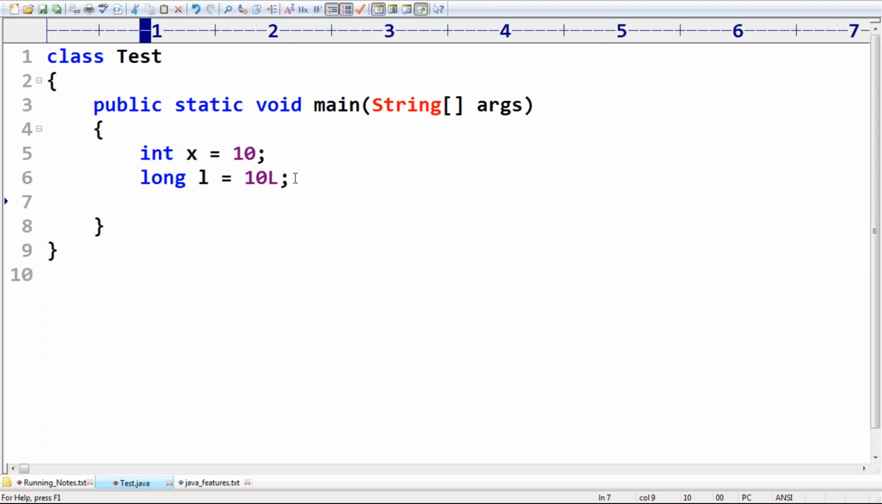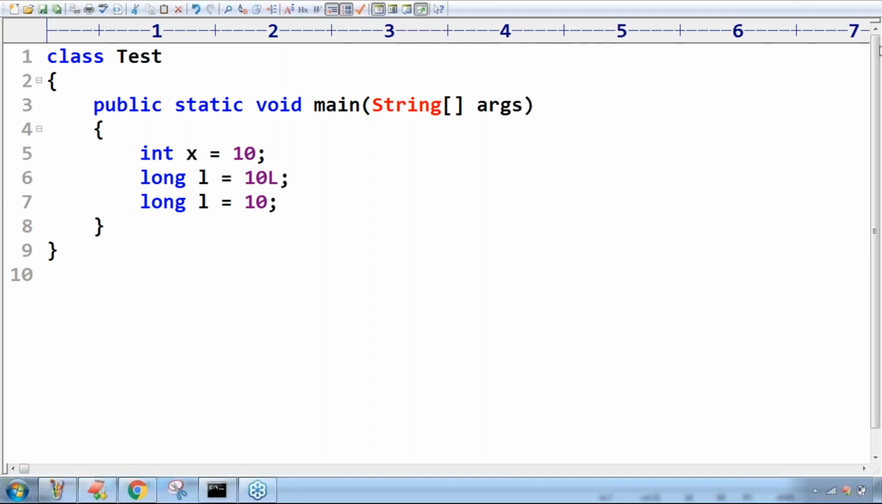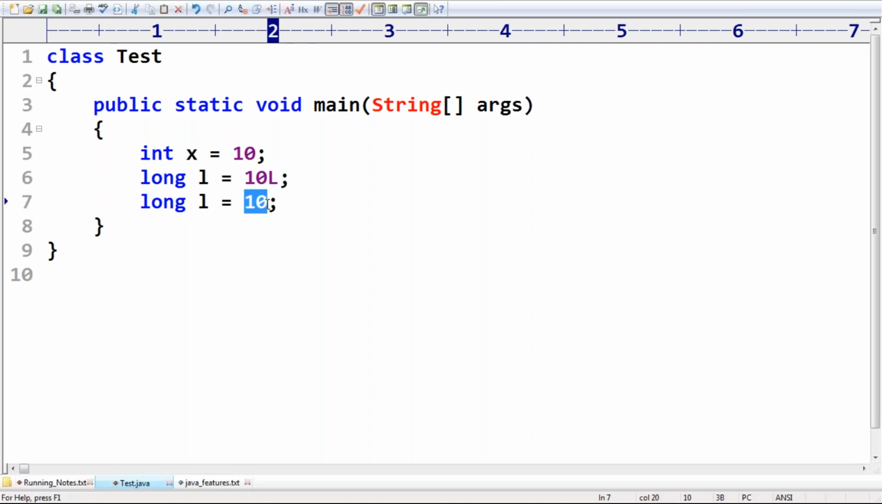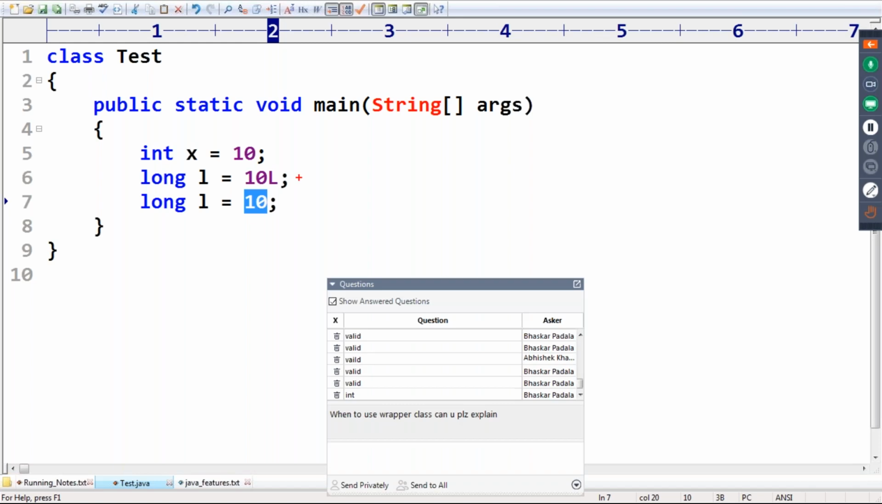Now take very special care about this one. long l = 10. Is it valid or not? All the people please respond, because in the exam they may not ask directly, but this knowledge is required. We should not skip these basics. By default, an integral literal is what type? Int type, so this is an int value.